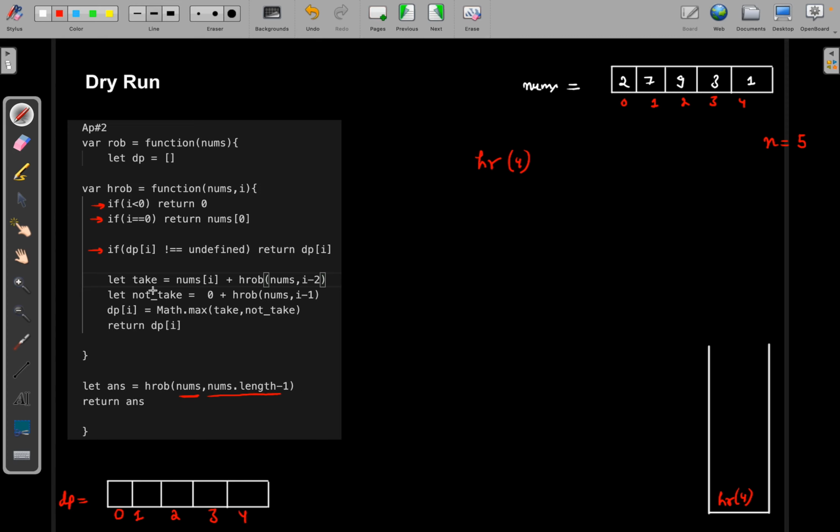So let's do a take call. I have one take call, that is nums of i. What is nums of i? 1. 1 plus again one function call, hr with an index of i minus 2, that is 4 minus 2, it will be 2. So in my call stack, it will be hr of 2. I will first calculate hr of 2.